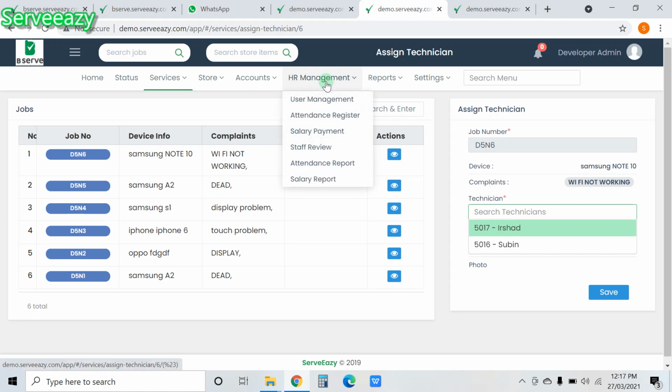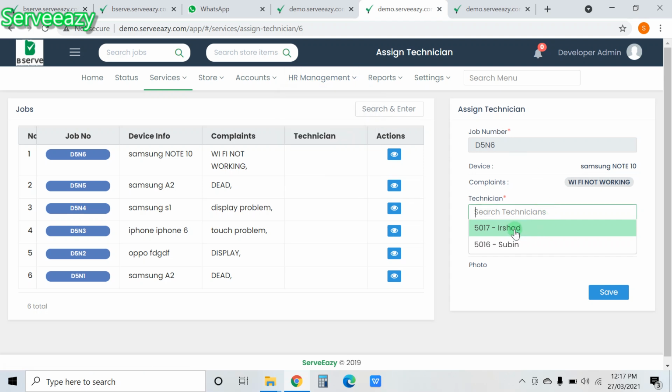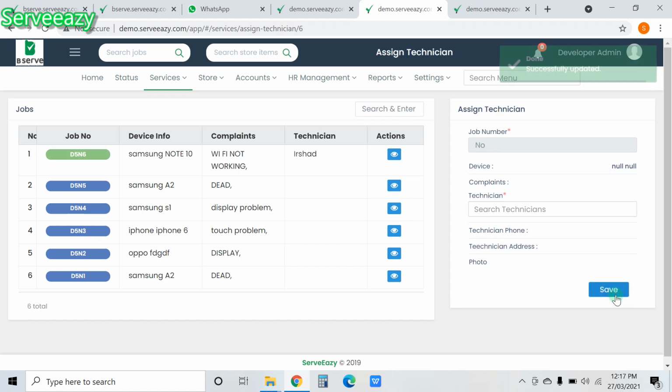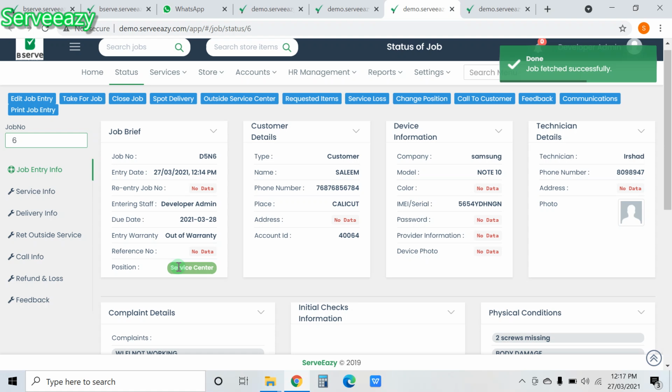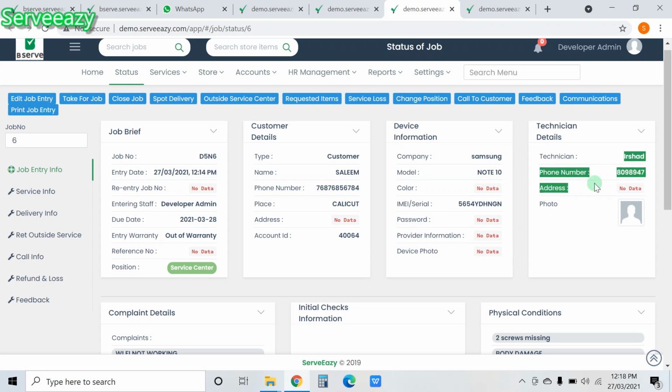We can add all the technicians via user management. We can add all staff through this menu. I select the technician Irshad and save. Now the status of this job number is changed to green. We can check the status now here. Let's check. Now the status is service center, which means work has started by a technician. We can see the name of the technician.